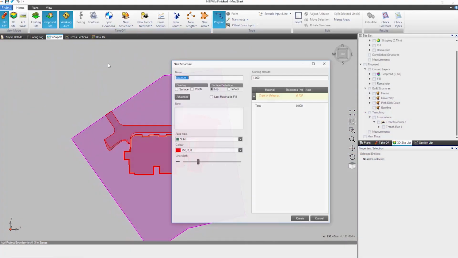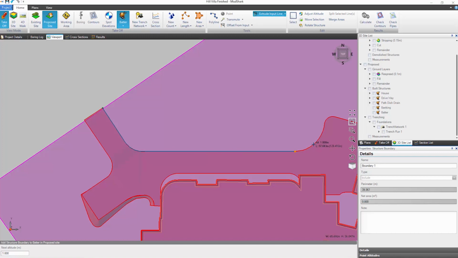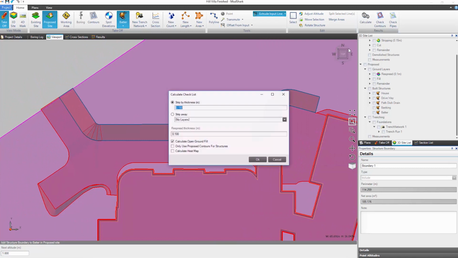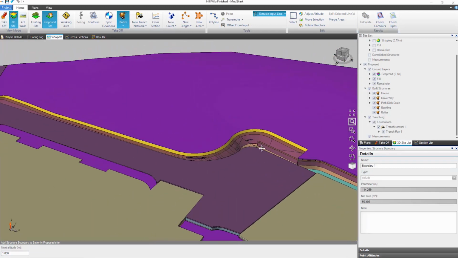Create a structure, then use the advanced options to trim the structure appropriately. Input the boundary. Then click Calculate. To be sure it's done right, you can inspect your project in 3D.